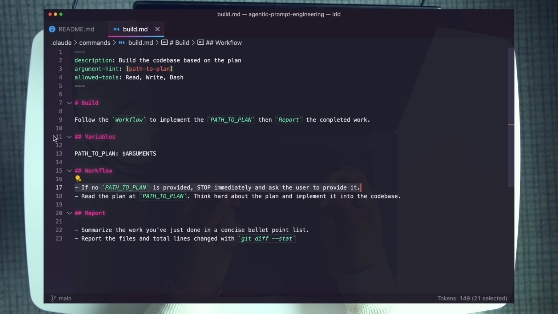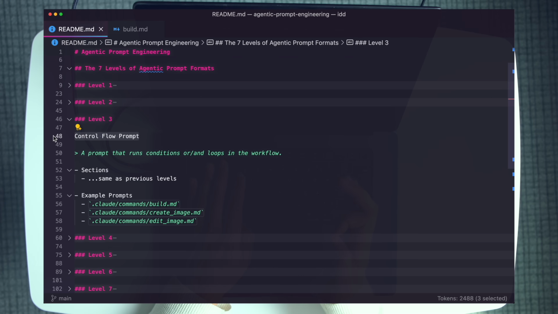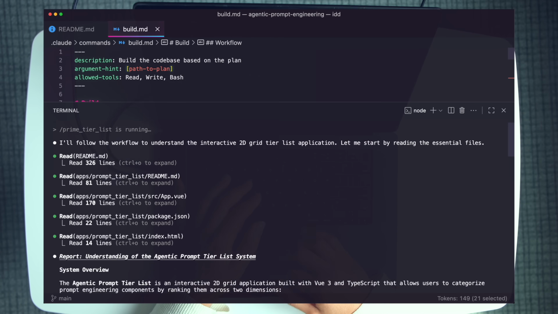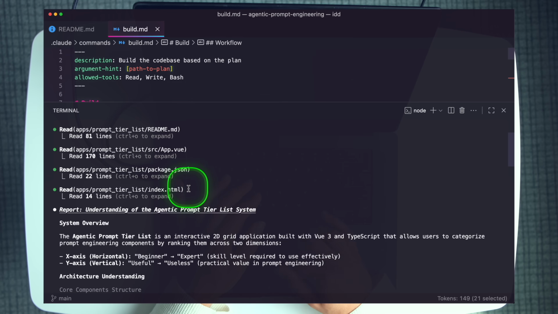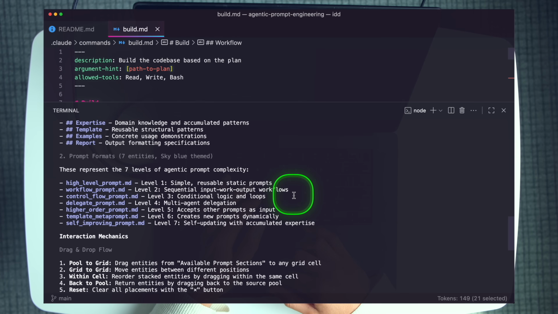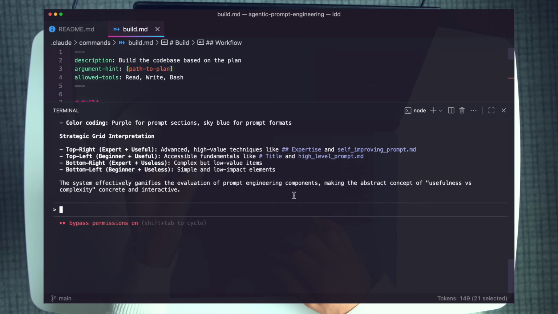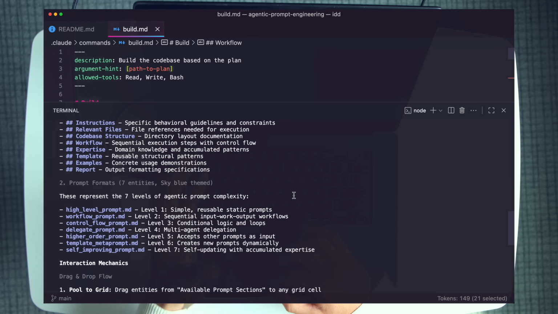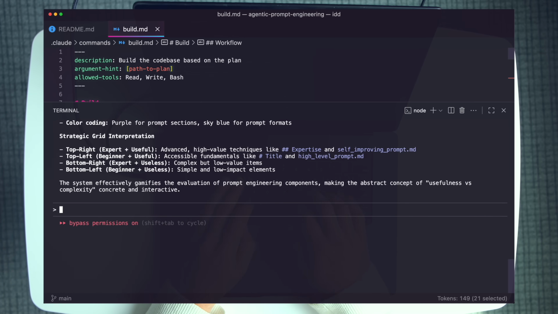Remember, every prompt format is about the capability that it offers you and your agent. The control flow prompt lets us run conditions, loops, and early returns. You can see here if no path to plan is provided, immediately stop and ask the user to provide it. So we can, of course, very quickly test this. You can see here our prime tier list finished. It's got a great detailed layout for us on this specific feature. Check out our extended lesson on context engineering to understand how context priming can be more valuable than using a memory file.